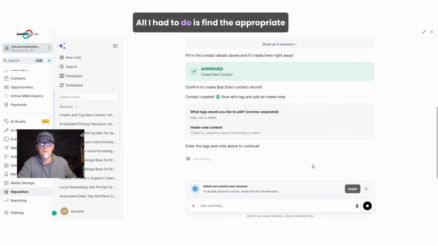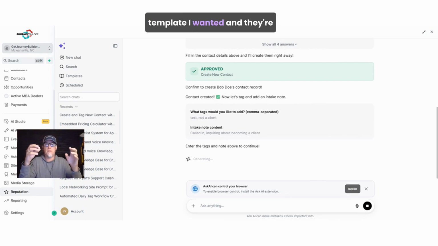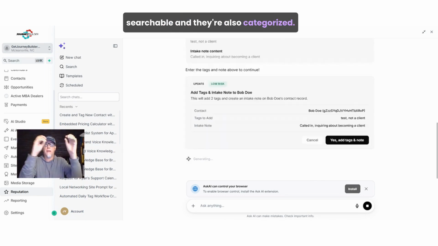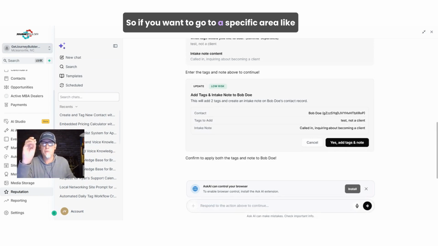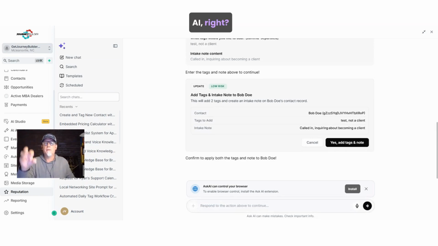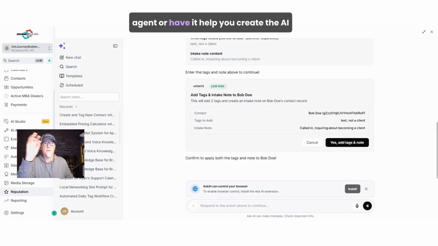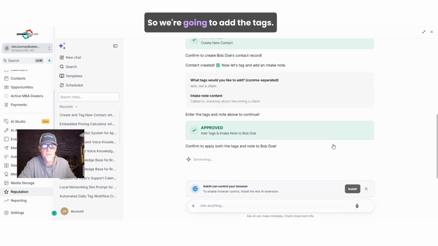Very, very easy. All I had to do is find the appropriate template I wanted, and they're searchable, and they're also categorized. So if you want to go to a specific area like AI, right? You want to learn how to create an AI agent or have it help you create the AI agent, you can go to AI and help it do that. So we're going to add the tags.